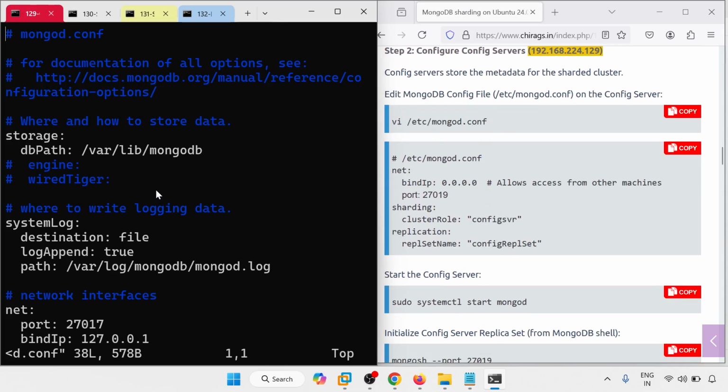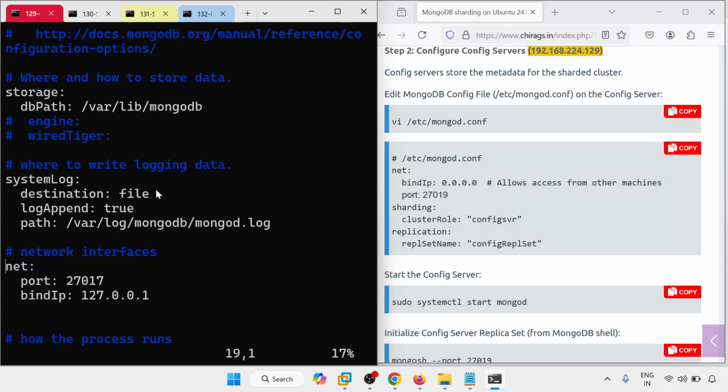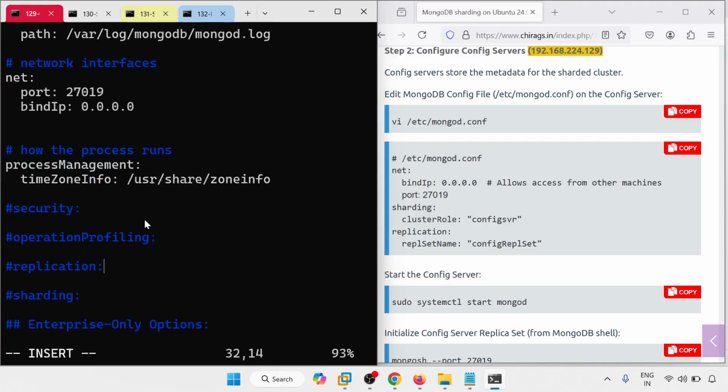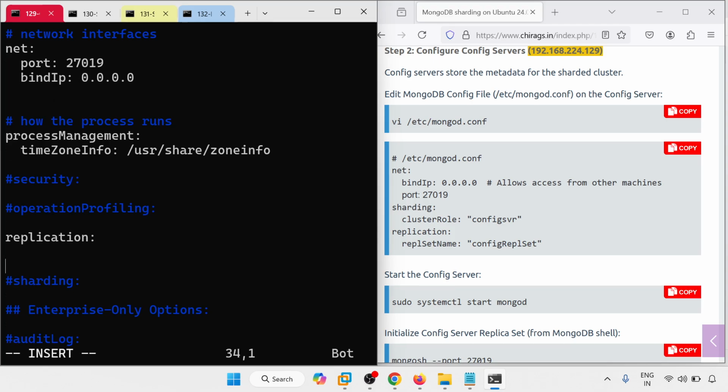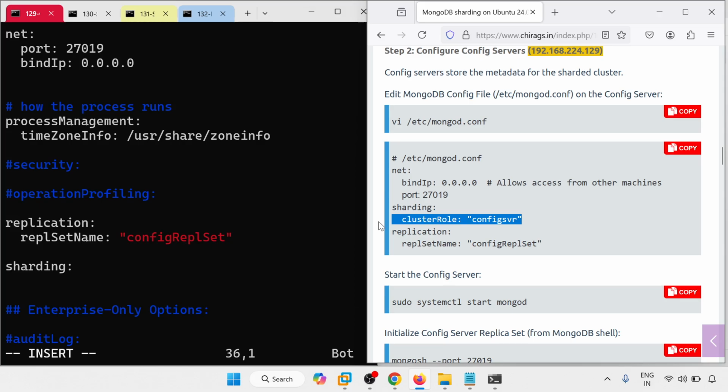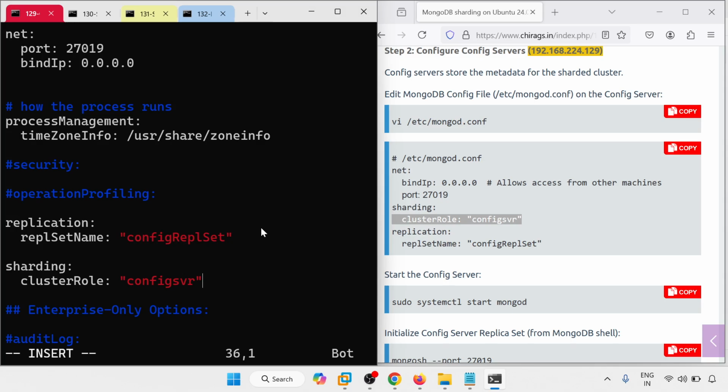Here I'll change the bind address and port one by one. The port I'm going to change to 27019, and the bind address to 0.0.0.0. Go to the next: replication. In replication I'm going to give the name, config replica set. And for sharding I have to write the cluster role, which is config server. Now I'm going to write and create.